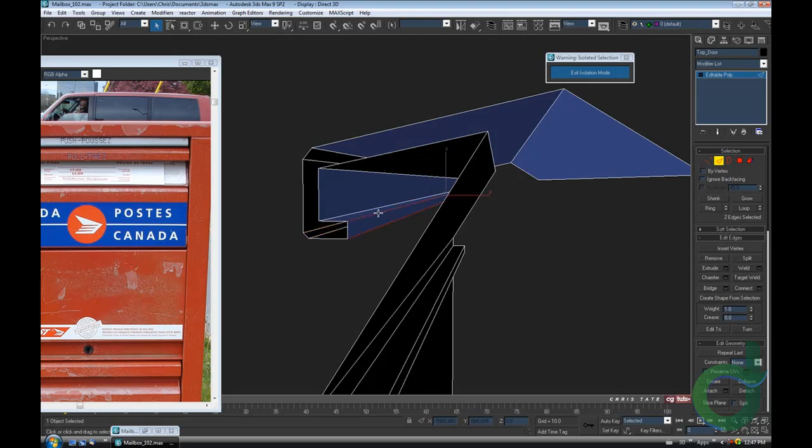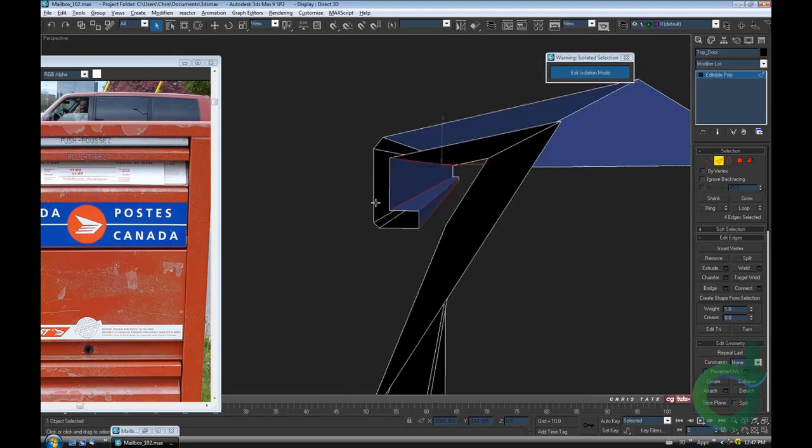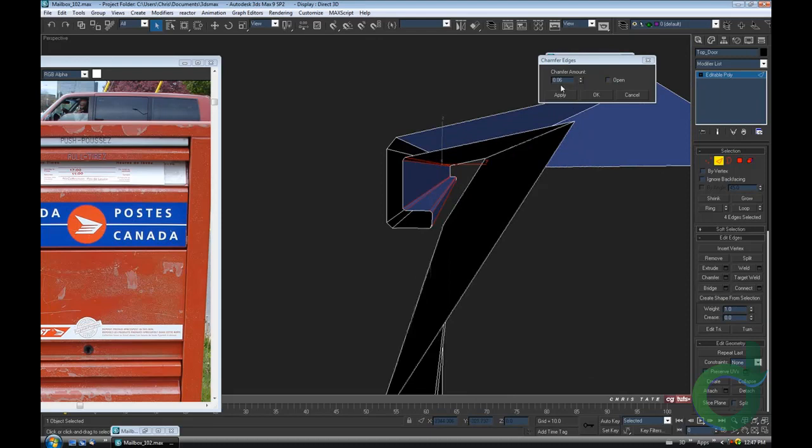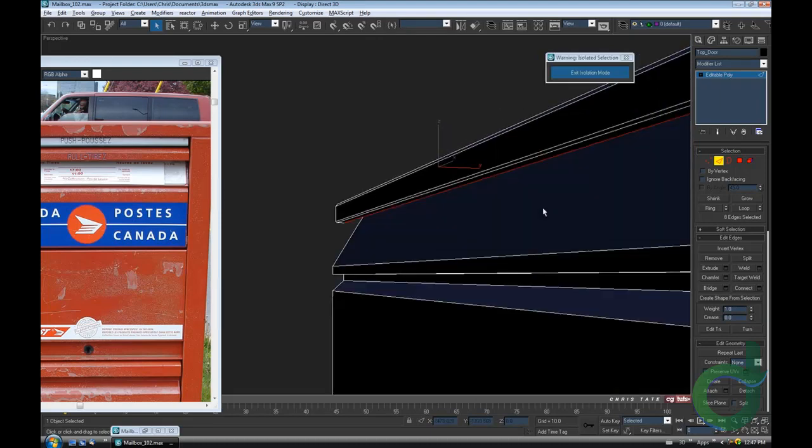Alright, so we'll grab these two on the back, this one here, okay, those four, and we'll just chamfer. And lower it down. Alright, maybe 0.06 should be fine. And okay, and again, you're never going to see it, so you don't have to worry too much about it.